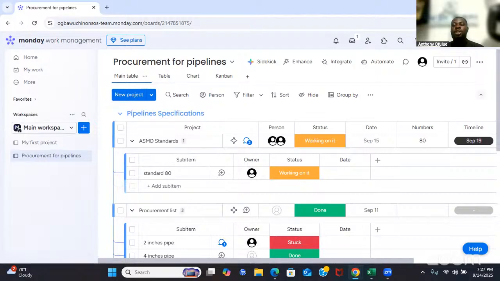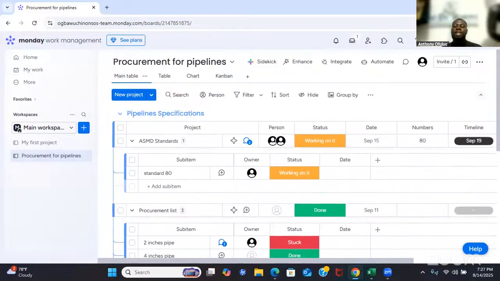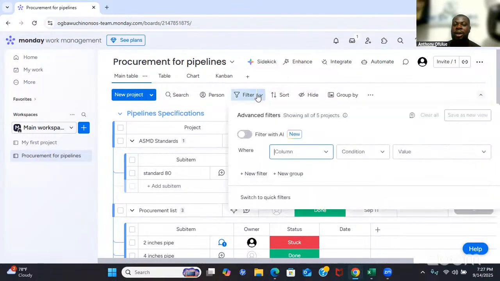Now, the sweet thing about Monday.com is it is easy to understand. It has a template already for you. It is now left for you to actually know how to use it. Now, when it comes to this filter, it comes to a column. What do you want to filter? It's the conditions, you choose a column, the value, you add a value to it. You could also edit it.